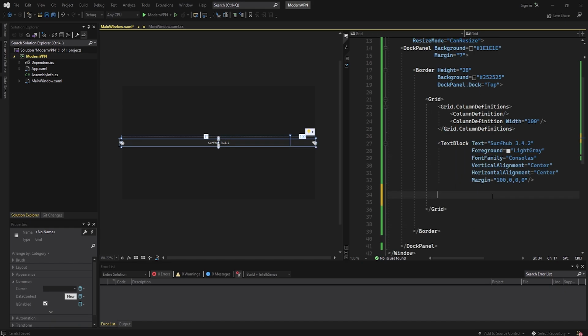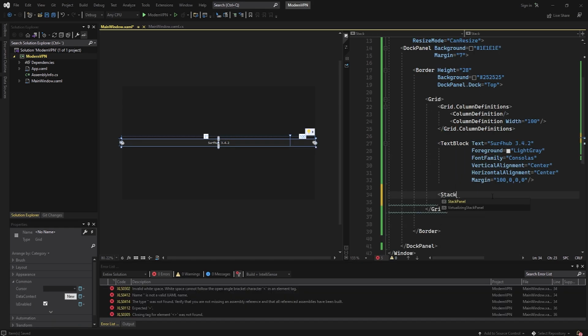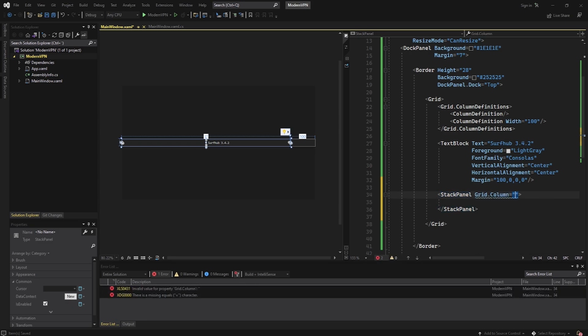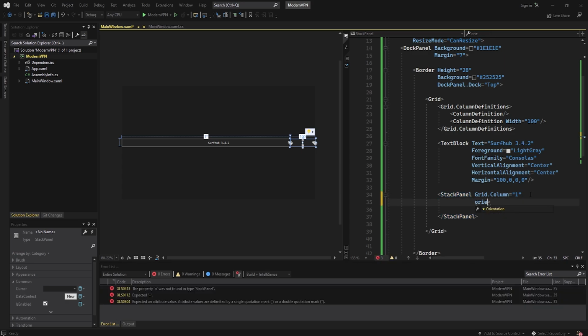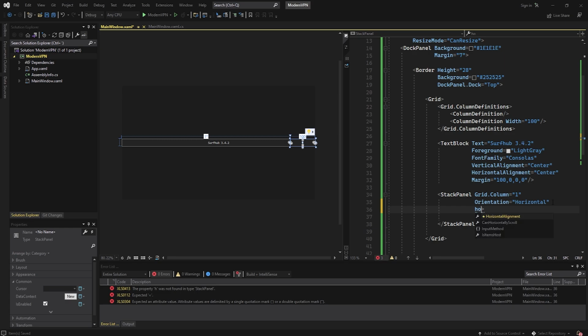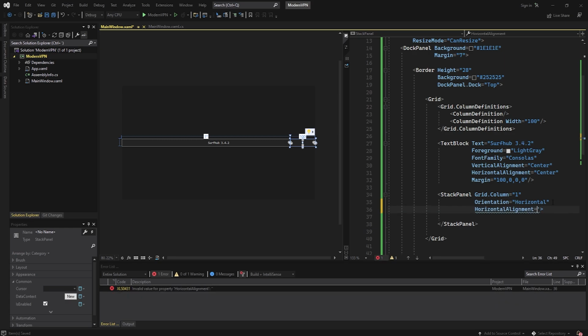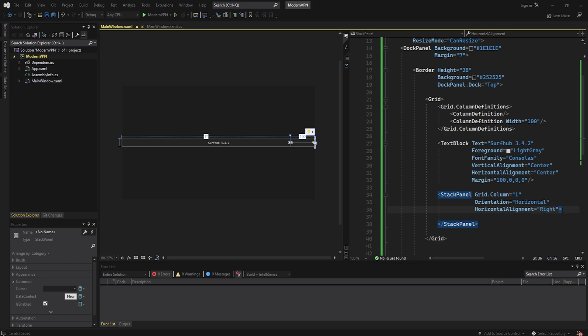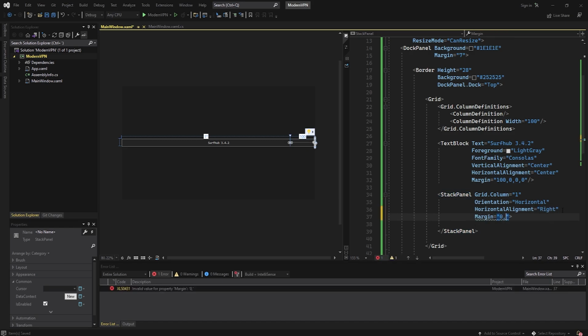There we go. Alright, underneath the text block, we want to create a stack panel. This is what's going to hold our buttons. So we're going to have to set it to Grid.Column. There we go. And we'll put it at 1. We'll add an orientation of horizontal because it's vertical by default. We'll set a horizontal alignment. We're going to set that to right. We'll give it a little bit of margin. So we'll do margin 0, 0, 4, 0. And that should be good.